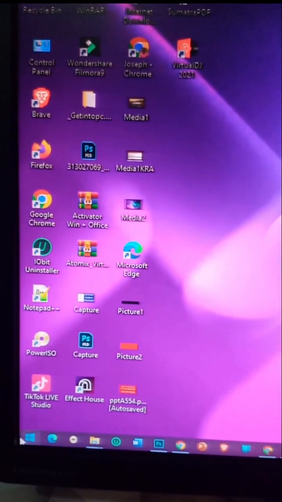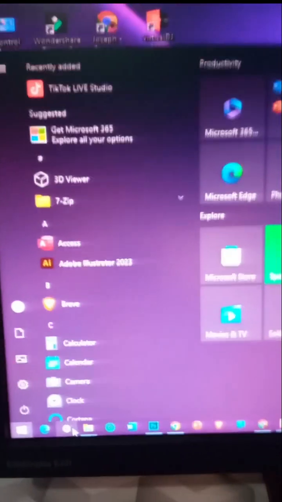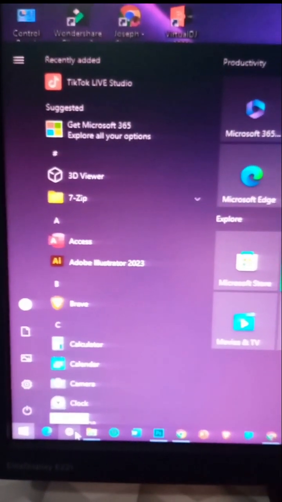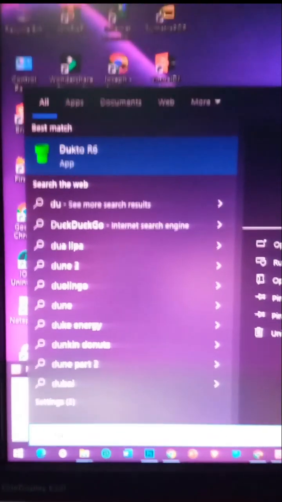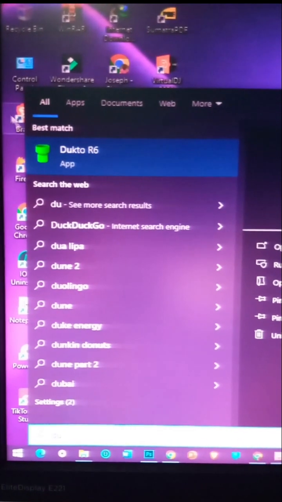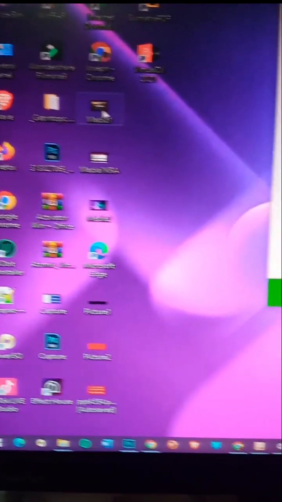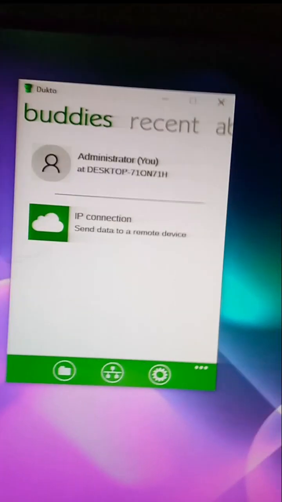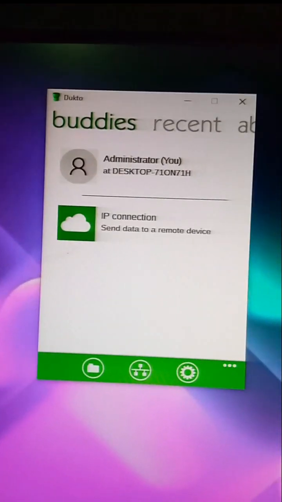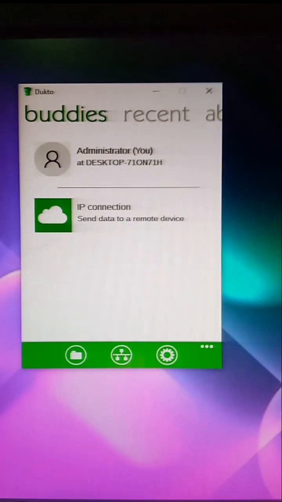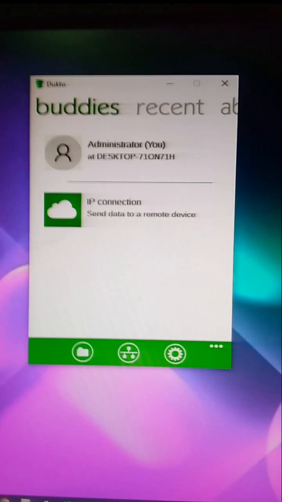After installation, you come here and search for the software. It's called Ducto. This is our software. You click and run it. Okay, it has opened like this. Next, install the same software on your second machine.